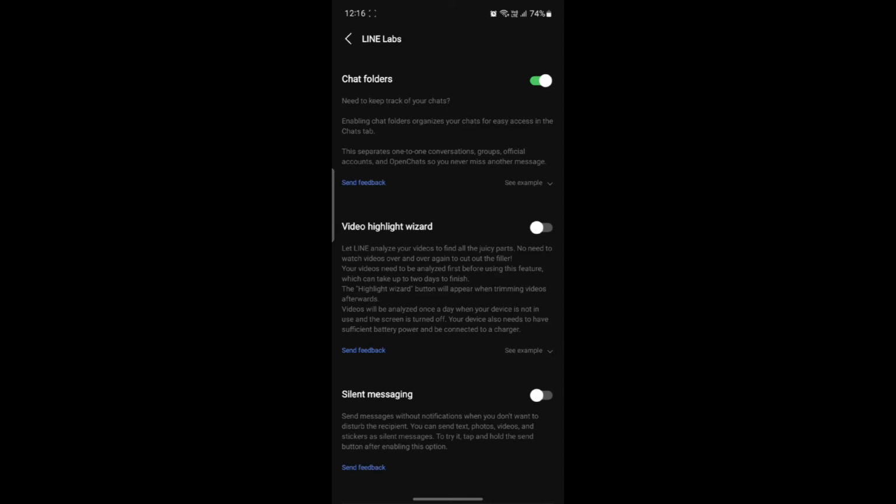What this will do is it will let Line analyze your videos to find all the juicy parts. So you can see that this is an AI type video highlight wizard, and you can see the button will appear when trimming videos, and the videos will be analyzed and they will be made better, and the filters will be added and amazing features will be there.